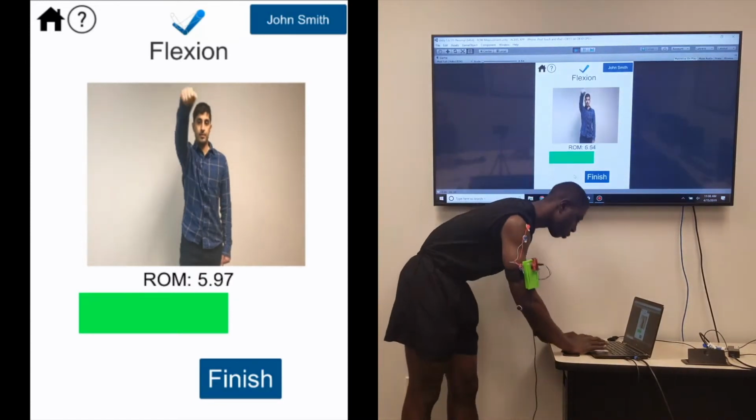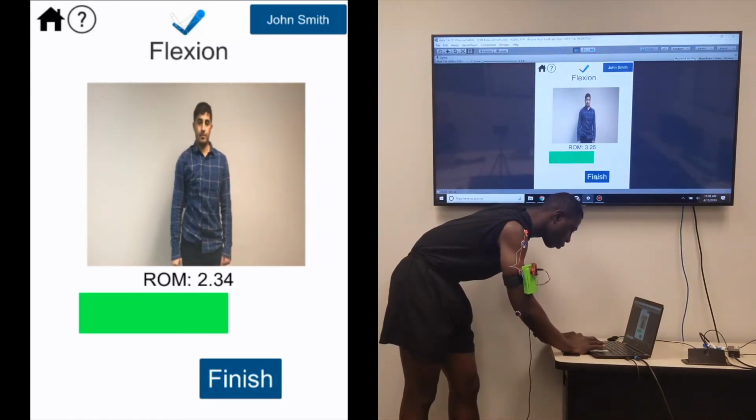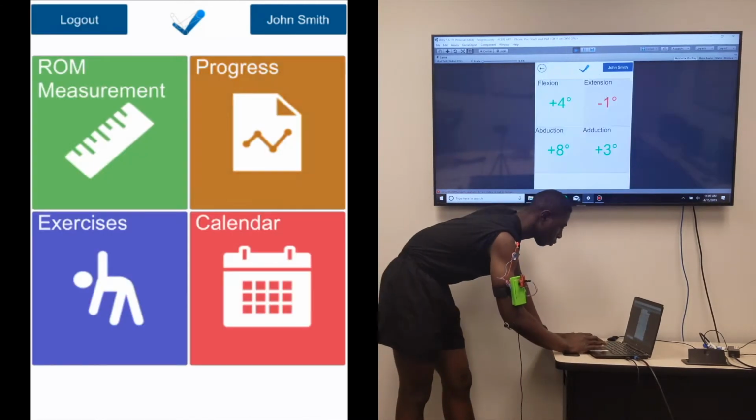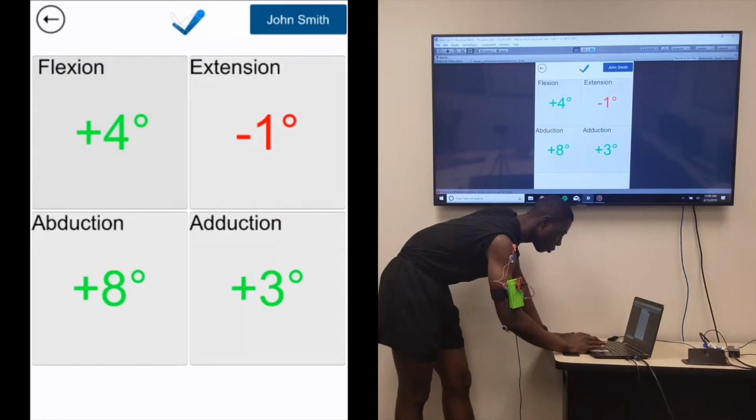If a user performs a movement incorrectly, the app alerts the user to redo the movement. When all 4 movements are completed, they are presented with their current range of motion. The patient can also check their range of motion progress on the progress screen.